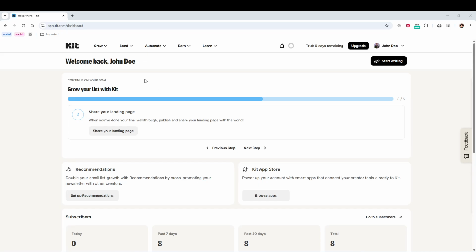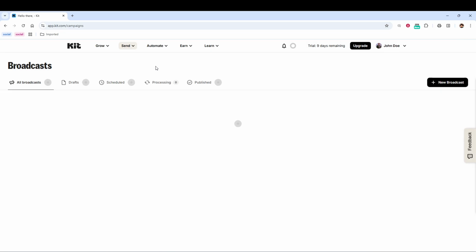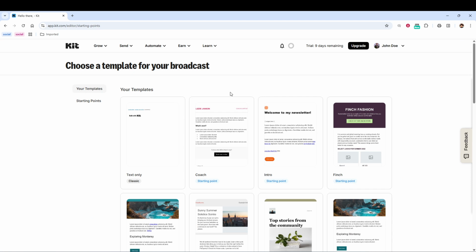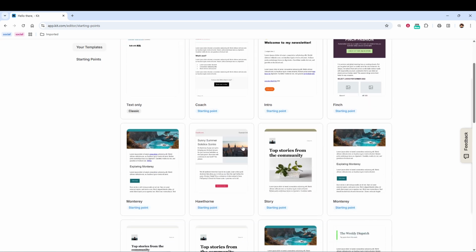In your Kit dashboard, look for the main navigation and go to the Send section, then click on Broadcasts. This is where all of your one-time email campaigns live. To start a new one, click on the button that says New Broadcast. Kit will then prompt you to choose a template. For a simple, flexible starting point, select the template called Starting Point.